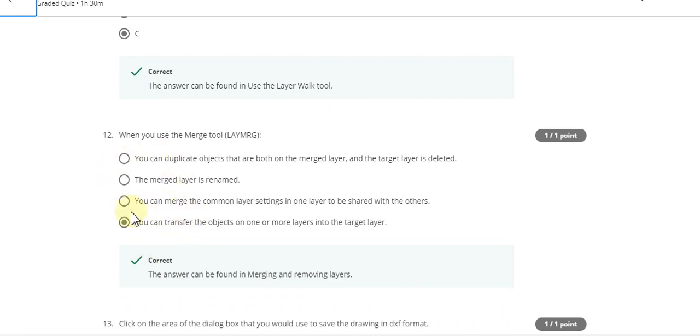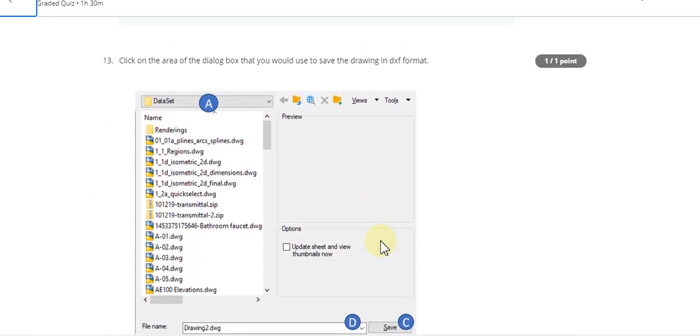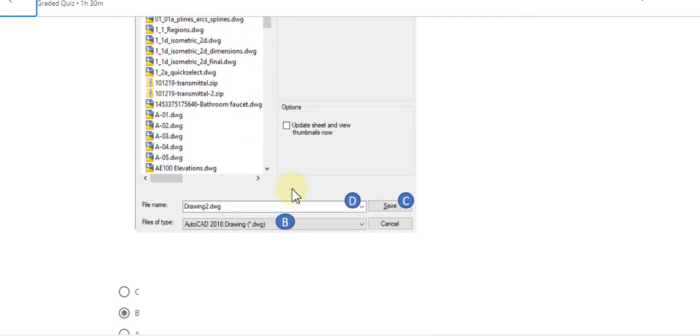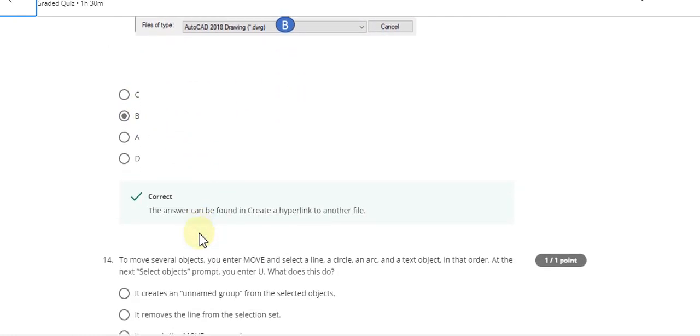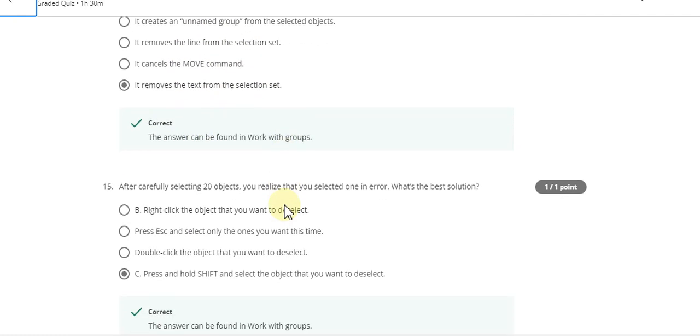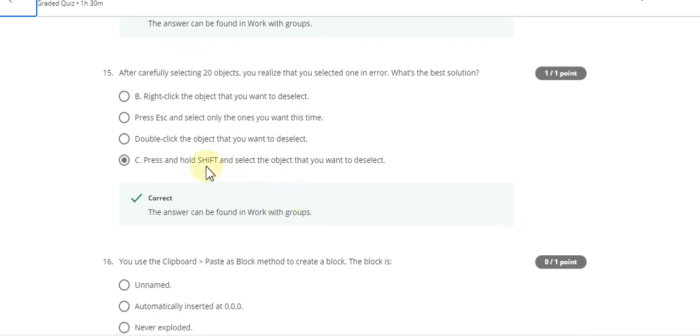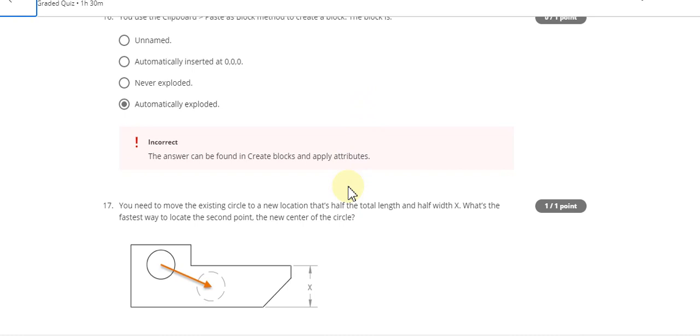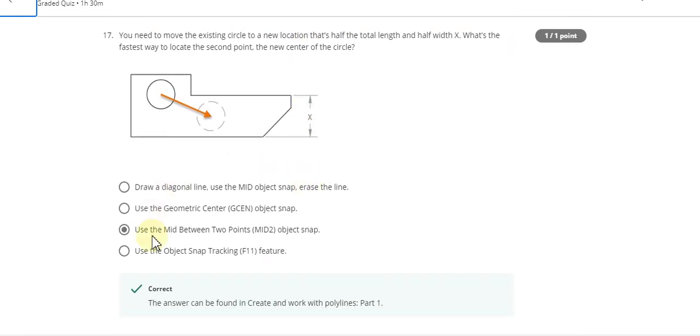And the question number 12 answer is you can transfer the objects on one or more layers into the target layer. And question number 13 answer is B. Question number 14 answer is it removes the text from the selection set. Question number 15 answer is C, press and hold shift and select the object that you want to deselect. And question number 16 answer is wrong, don't know.